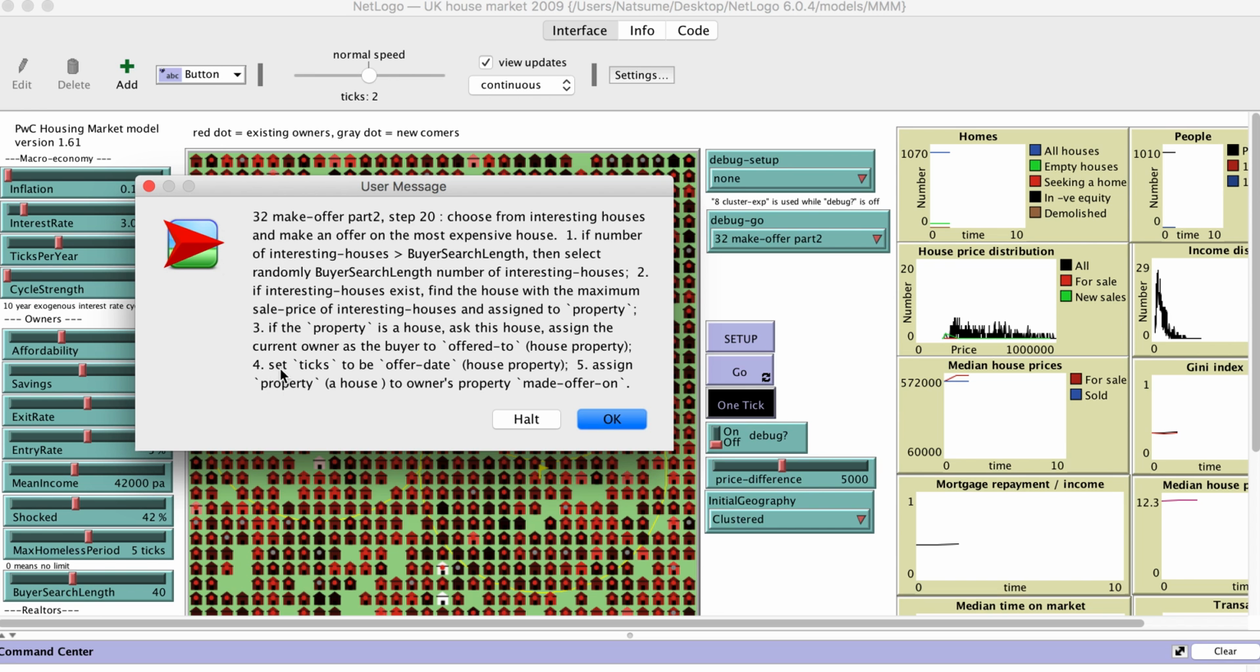And then we will save the date, the time when the offer is made. The time is calculated by ticks, and we save ticks into a property called offer date. This property is a house property, belonging to the property house.